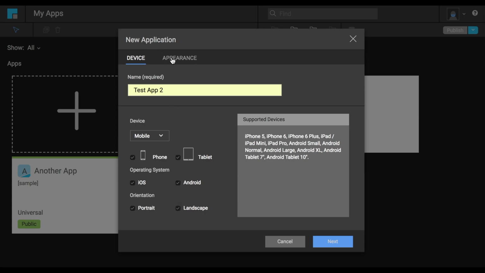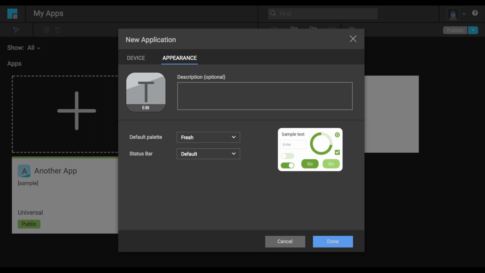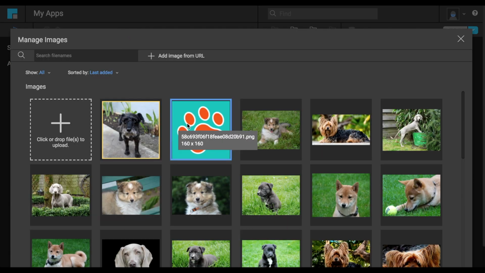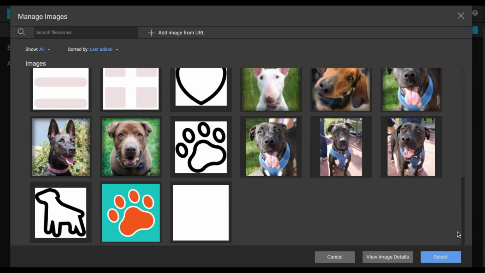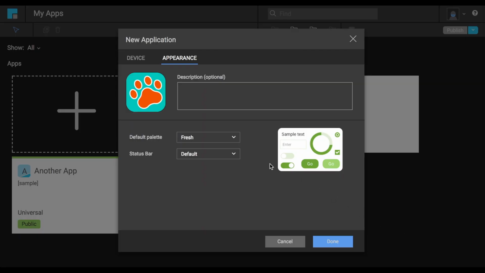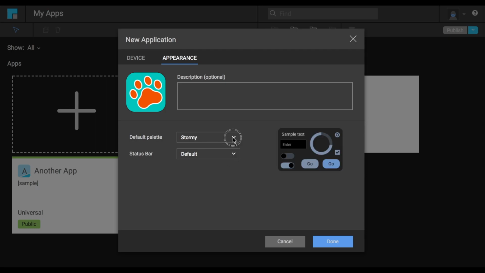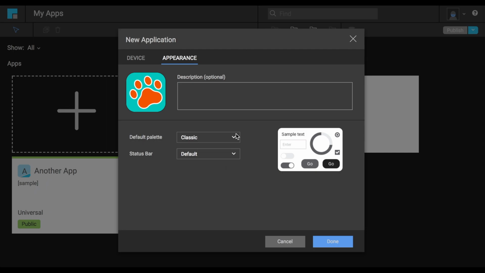Under the Appearance tab, you can add an app icon. Choose from one of 4 default color palettes. These are default color palettes, so they only contain a certain amount of colors. You can add or edit the palette as you go. You can choose a default theme for your status bar.